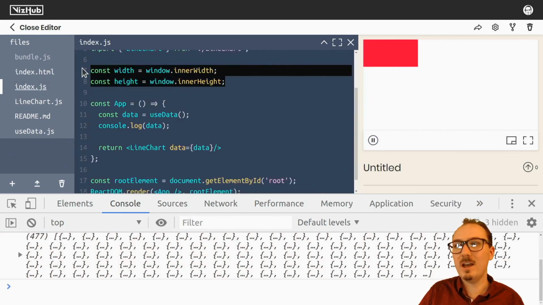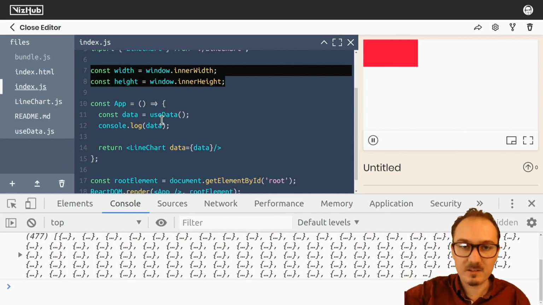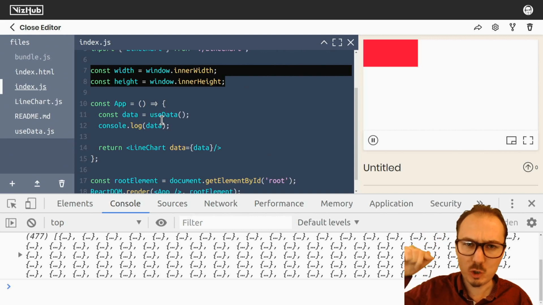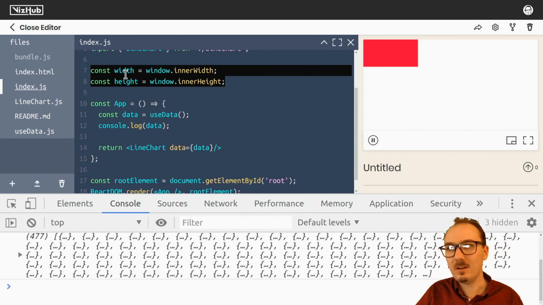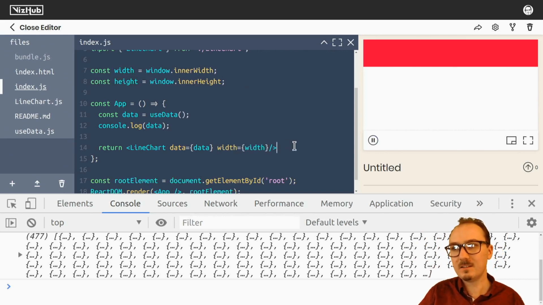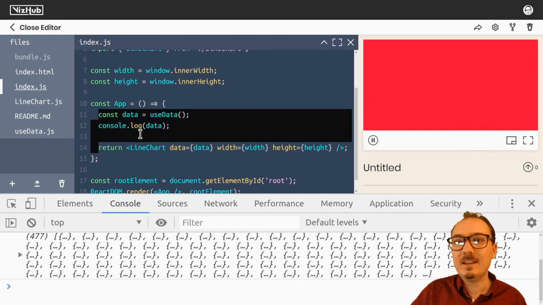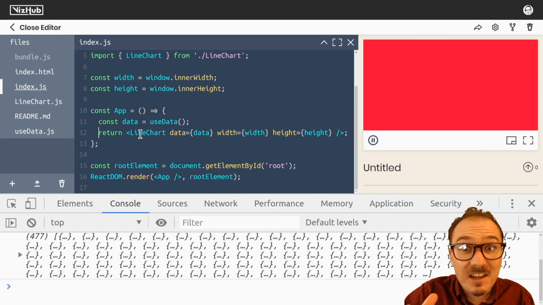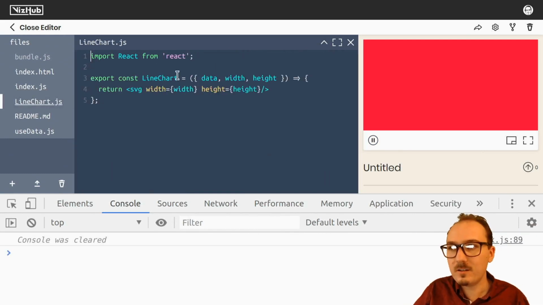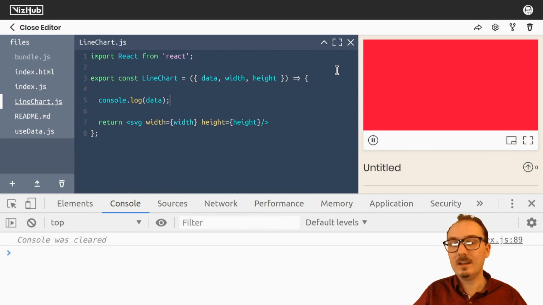Although it doesn't really matter, it's just coming from window.innerWidth and innerHeight. But in principle, the top level component should be able to tell that lower down component what its size should be. So I think I'll keep it like this. We just need to pass in width equals width and height equals height. Boom. All right, great. Now we've got our line chart separated in a different module, and it has access to the data. So in LineChart itself, this is where we can say console.log data.